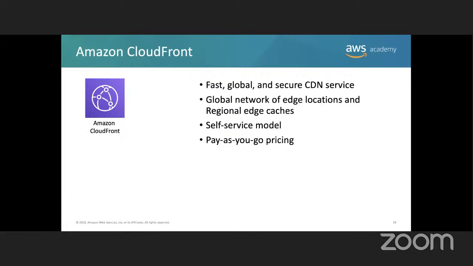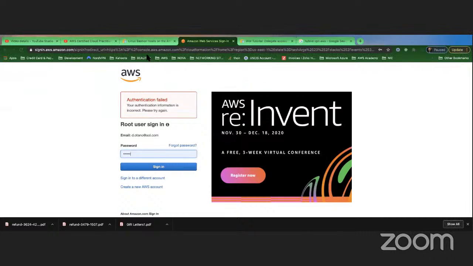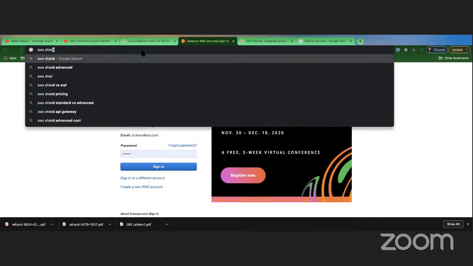Well, it's fast, global, and secure. Okay, secure because it has strong layers of security. Even though CloudFront is a CDN, a content delivery network, it has a lot of security. It's super secure, right? It contains AWS Shield, and AWS Shield is a service that is an expert in detecting DDoS attacks, right?